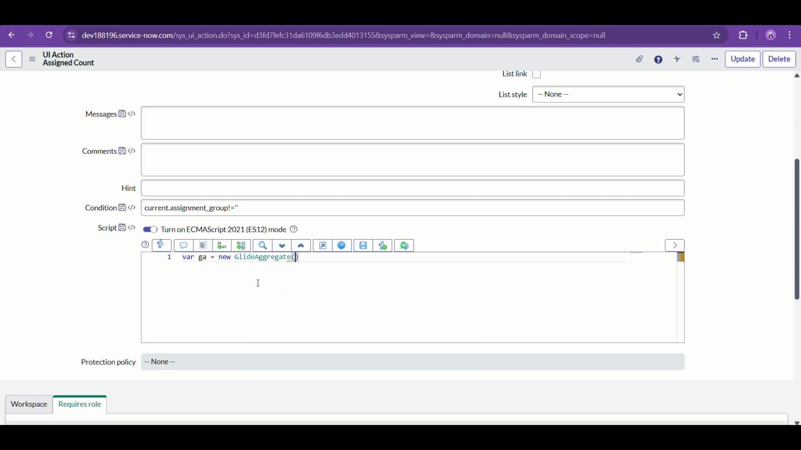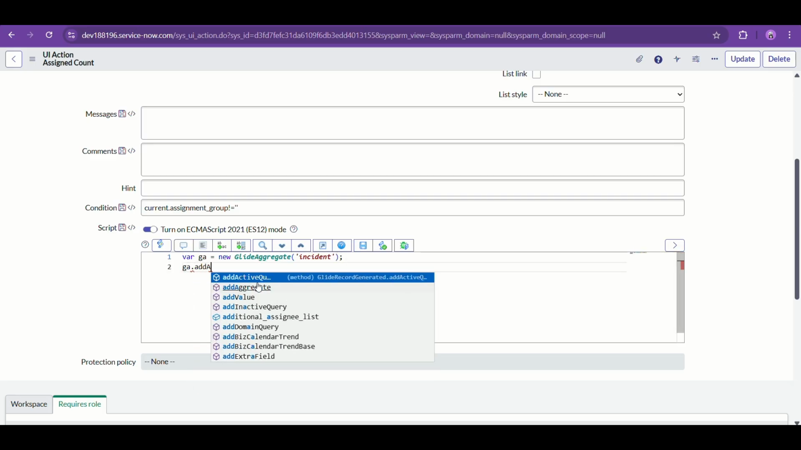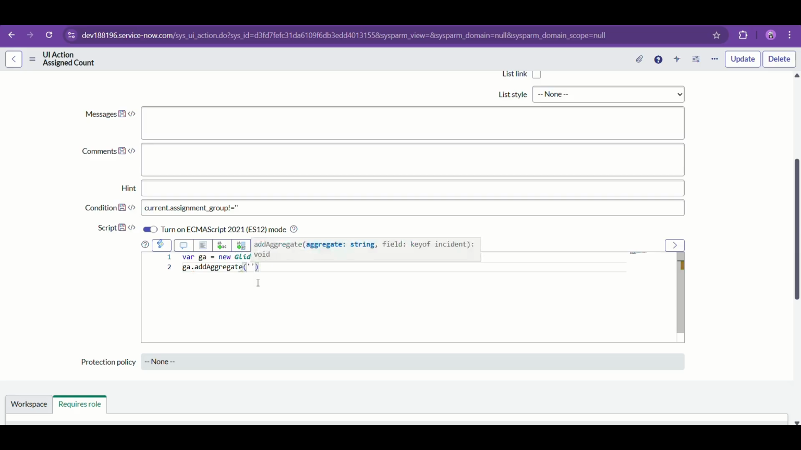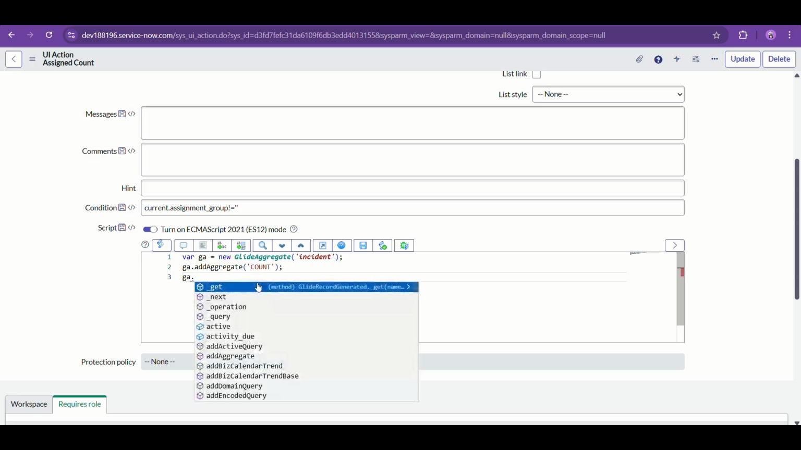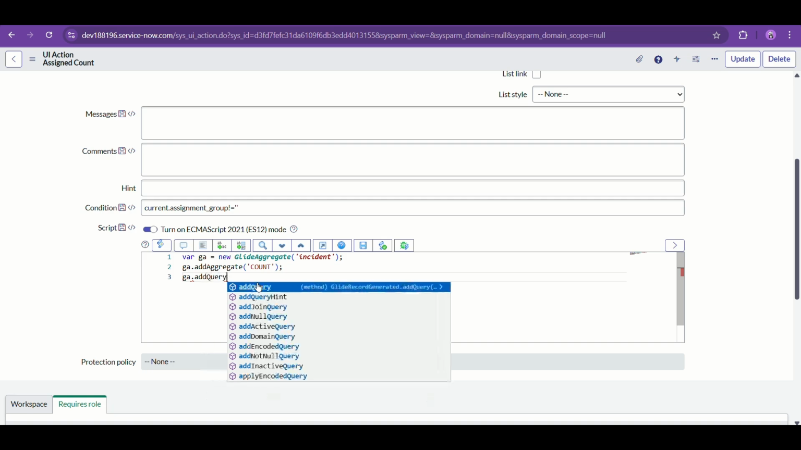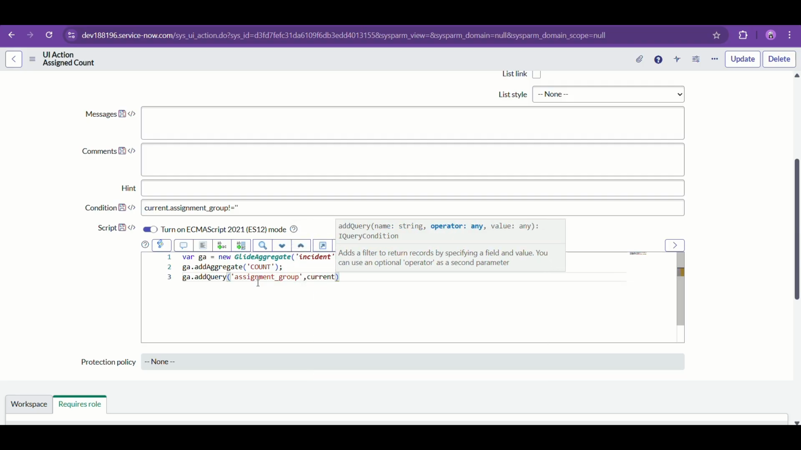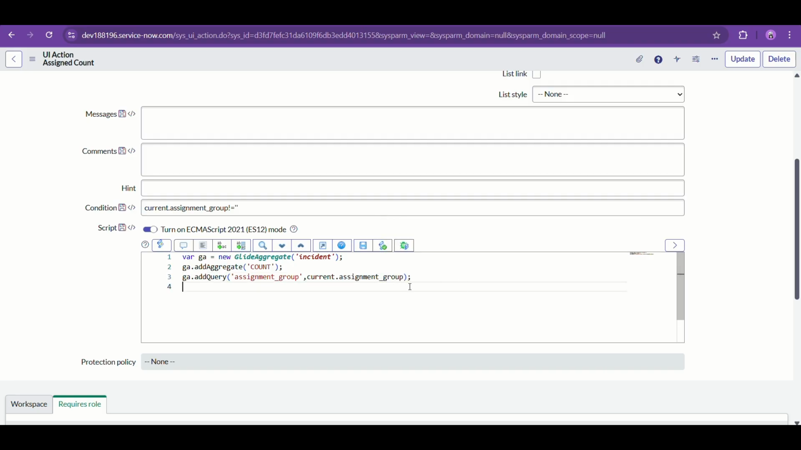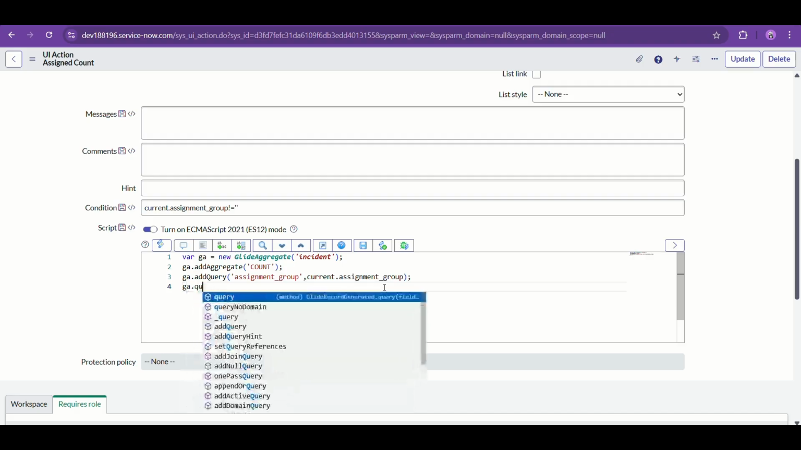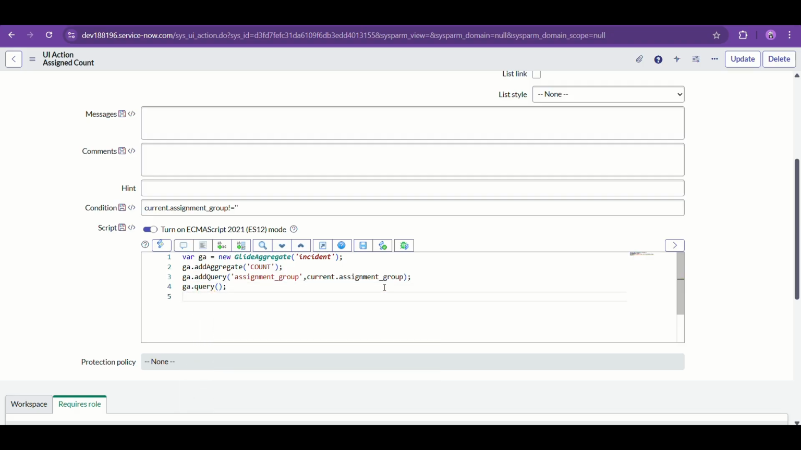So what I want is, if you're going to go via that way, a lesson, this will read means a tip kind of thing. Okay, that's why I took up. So add aggregate, I want count only, and there is no specific field that I'm adding. Okay, yeah, gr.addQuery next I want to do, assignment group, current.assignment_group. Okay, so I'm just adding the filter on the assignment group, which is pretty much simple.